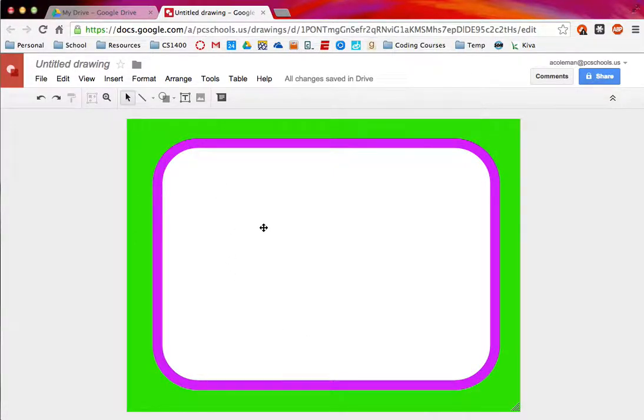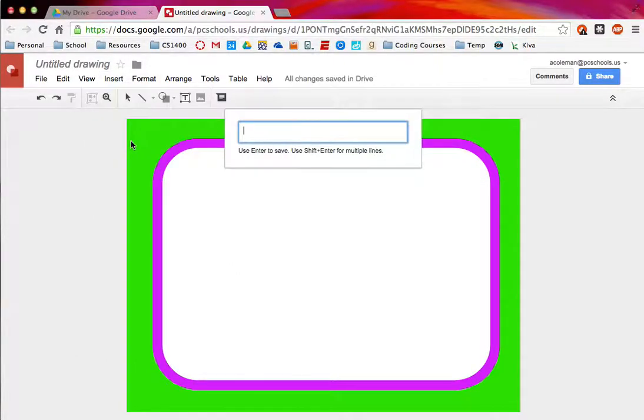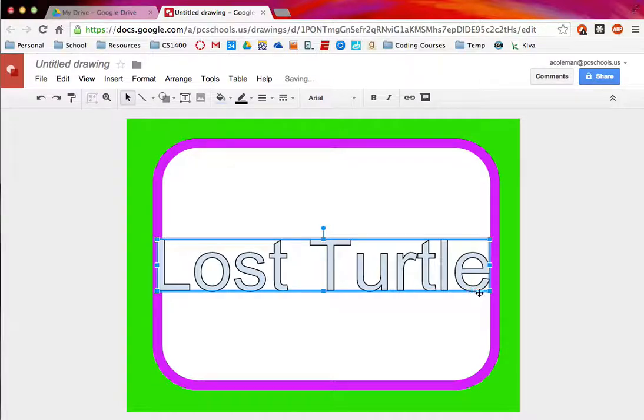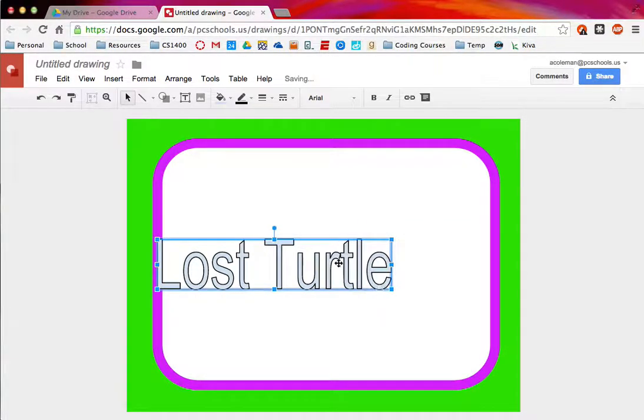So a flyer does two things. It catches someone's eye, right? Color, big stuff, and then it gives them a little bit of information. So right now, I'm going to use word art right here for the big words. So I'm going to say lost turtle, and then I'll hit enter. Now that's a little too big, so I'll change it up a little bit.